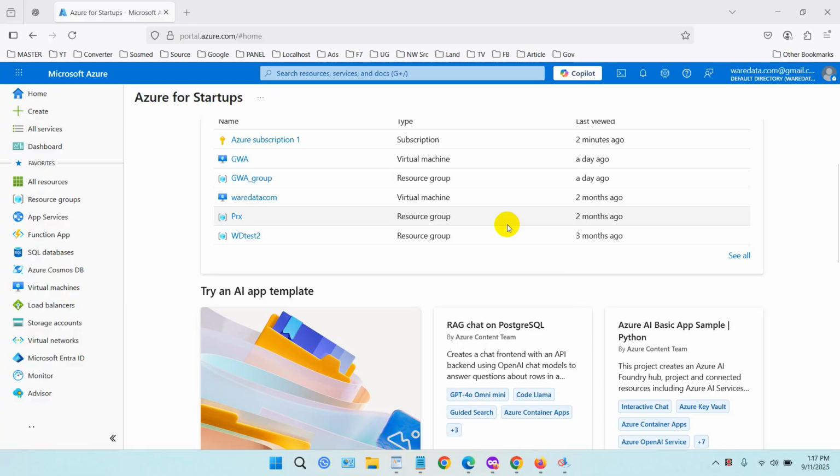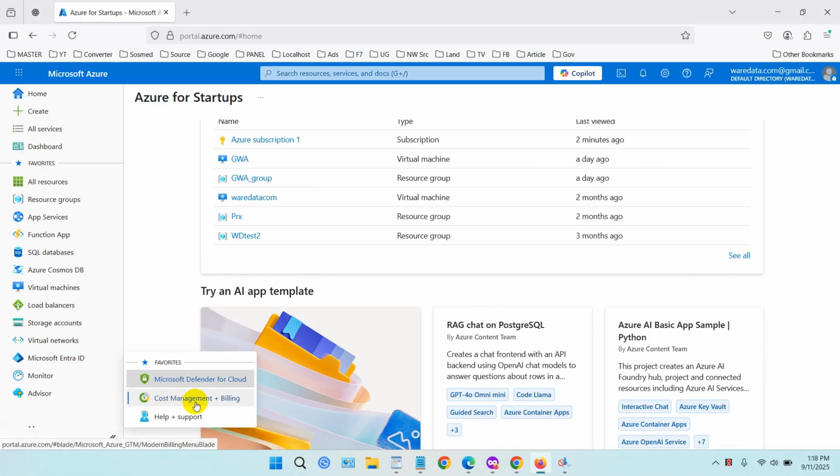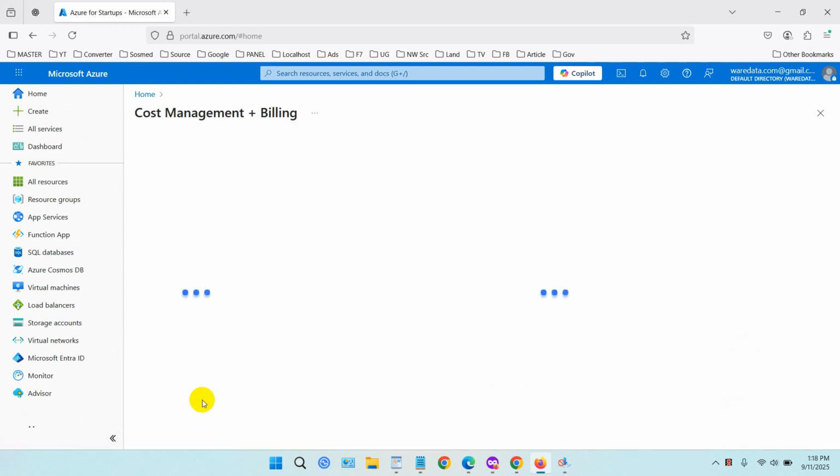In this video, we will show you how to cancel Azure subscriptions. Maybe you are confused after you subscribe to Azure, then you want to cancel. To cancel the Azure, you can just click this menu. Okay, Microsoft put this icon hidden like this. Just click this and select cost management plus billing.